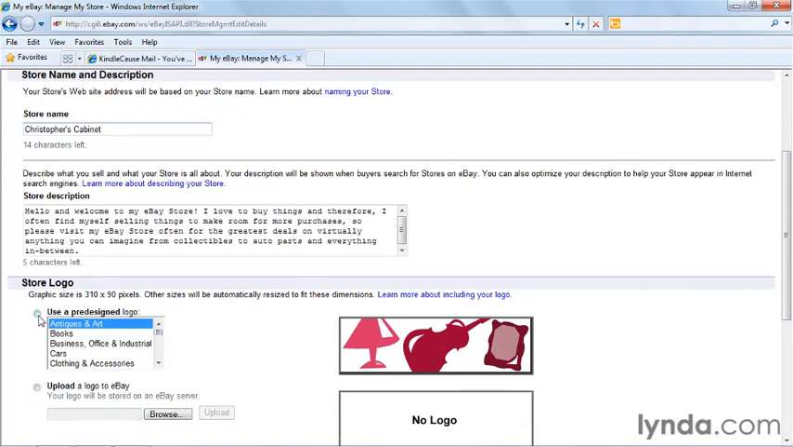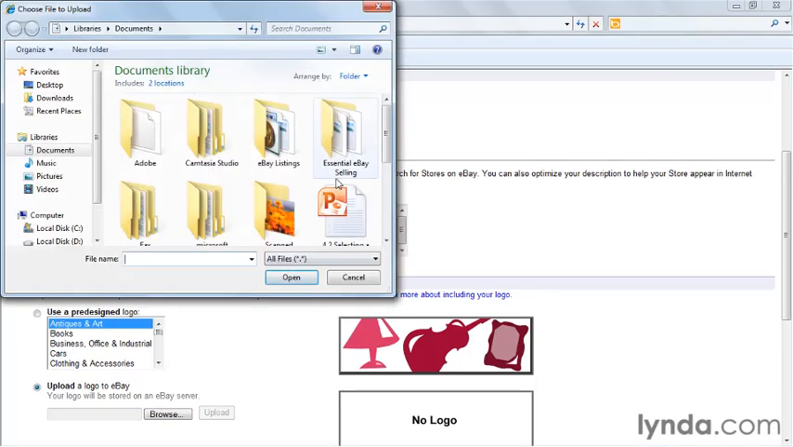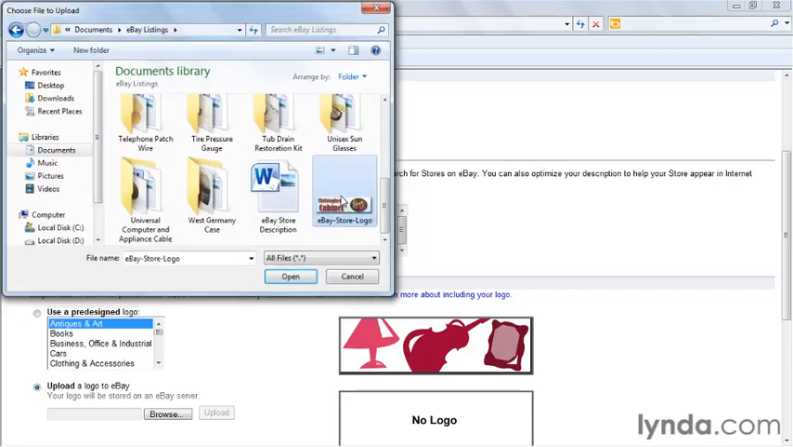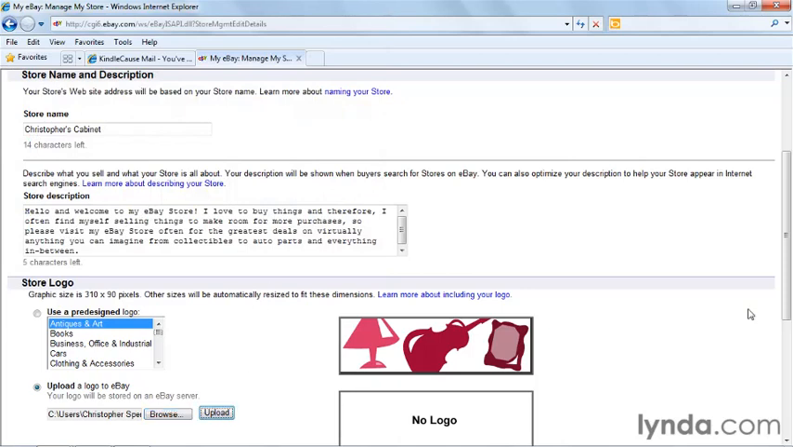Now you can use one of eBay's pre-made logos, or you can upload your own. And I actually have a logo that I made, and I put it on the computer here. So I'll go in and I'll take a look at the custom logo that I made, which is right here in my folder for Christopher's Cabinet, and I'll upload it.